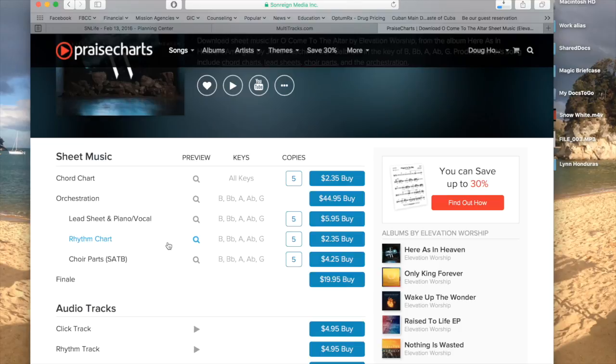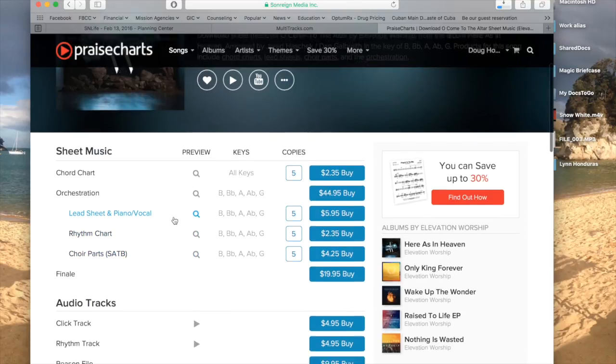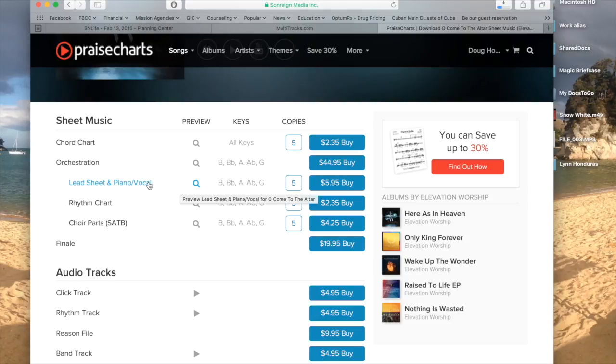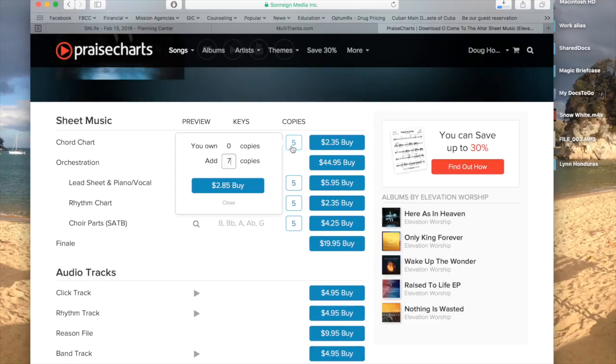And we also have down here an orchestration with a lead sheet and a piano vocal sheet. So what I'm going to do is, by the time we get all of our people in, we would have an acoustic, a bass, possibly 2 electrics, a pianist, and maybe a vocalist. So I'm going to go ahead and just do 7 copies of that. And tell it I want to buy 7 copies of the chord chart for this particular song.